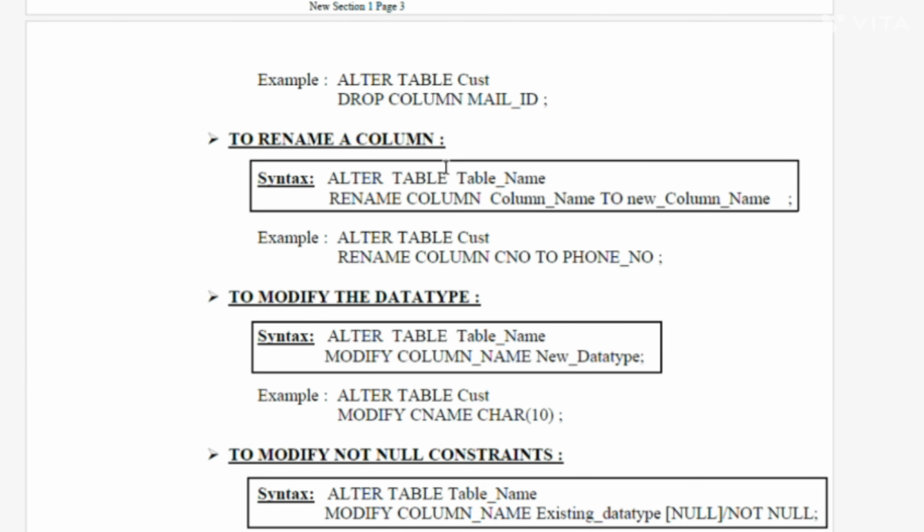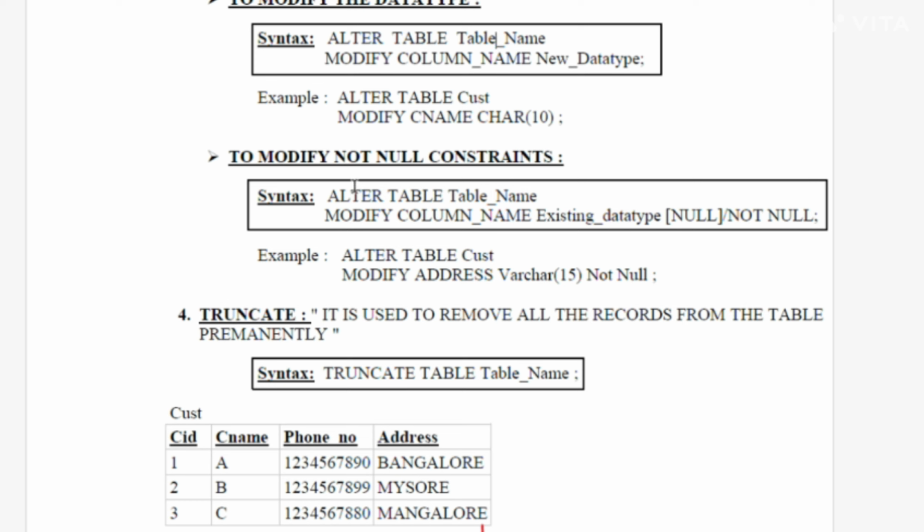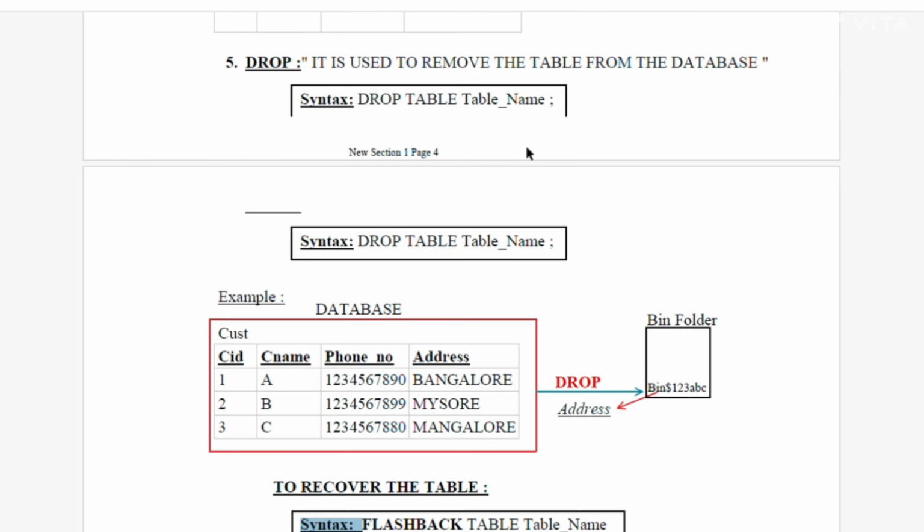To rename a column: alter table customer rename column contact number to phone number. To modify the data type: alter table, table name, that is customer, modify customer name to new data type, that is char. To modify not null constraint: alter table, table name, that is customer, modify column name address, existing data type varchar to null or not null.